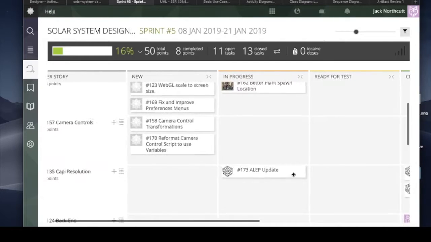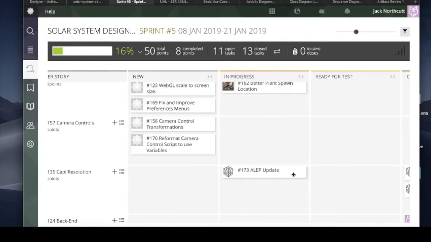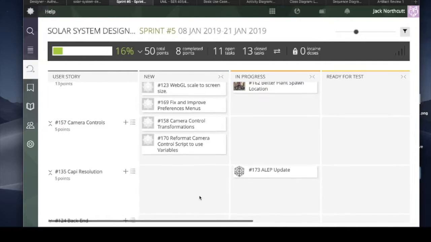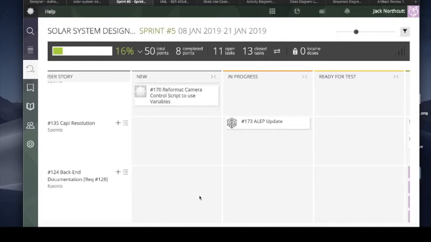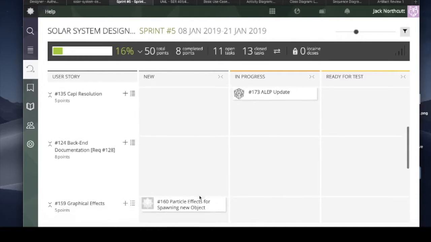Camera controls, that's another user story that the sponsor wanted to see fixed. The cameras were inverted, the controls were inverted, and he wanted to see it the other way for a better user experience. The CAPI resolution, this user story is part of the Smart Sparrow API, and the sponsor really wanted to see this connection to the Smart Sparrow API, since this is where our project is going to end up in the end.